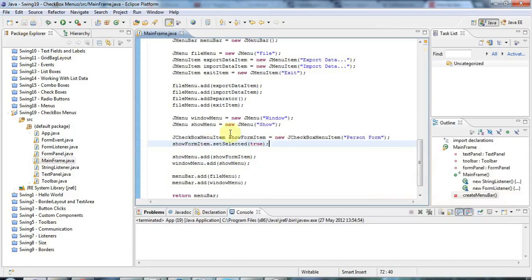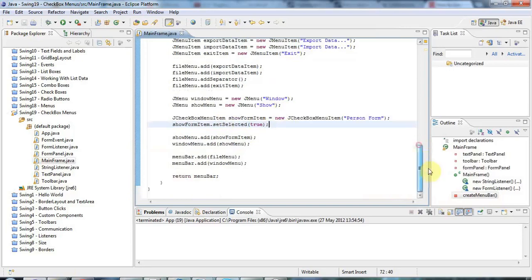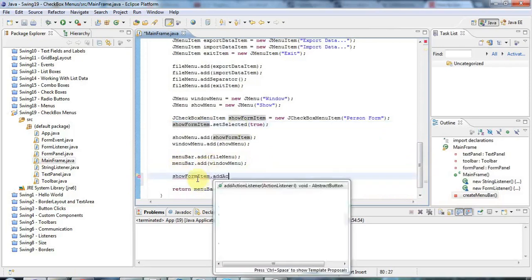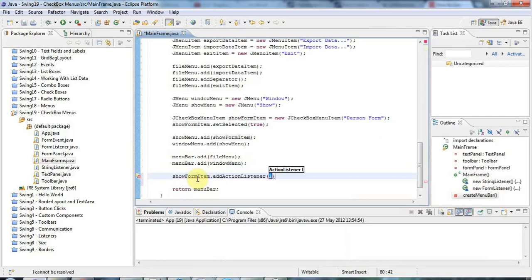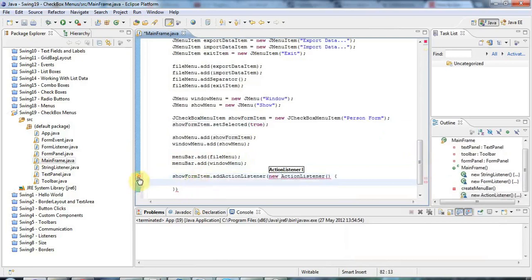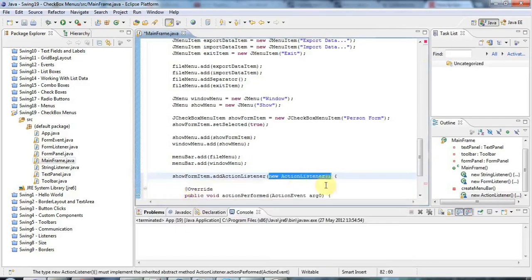Now in the last tutorial I mentioned that you can add action listeners to your JMenuItems, and I'm going to add some action listeners here. I'm going to start with this show form item here. So I'll say showFormItem.addActionListener, and let's make that a new ActionListener, just the same as for a button, and implement the unimplemented actionPerformed method here.